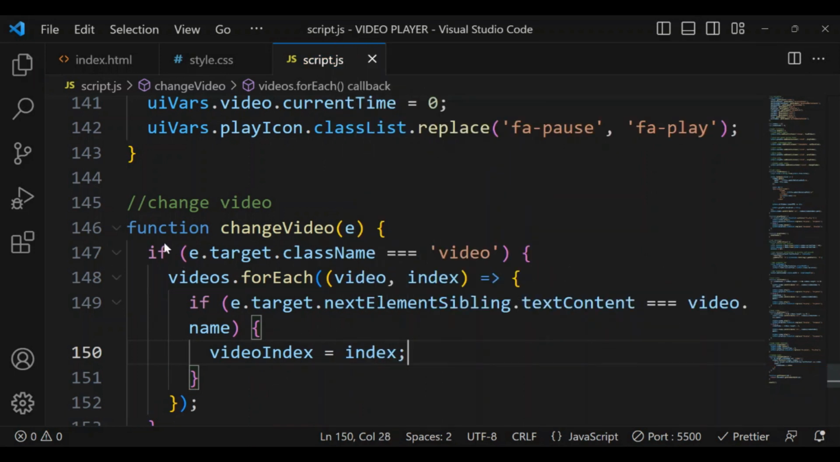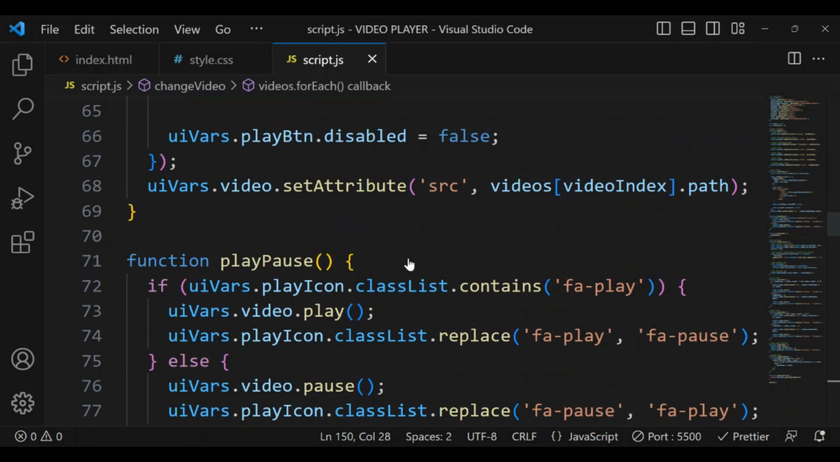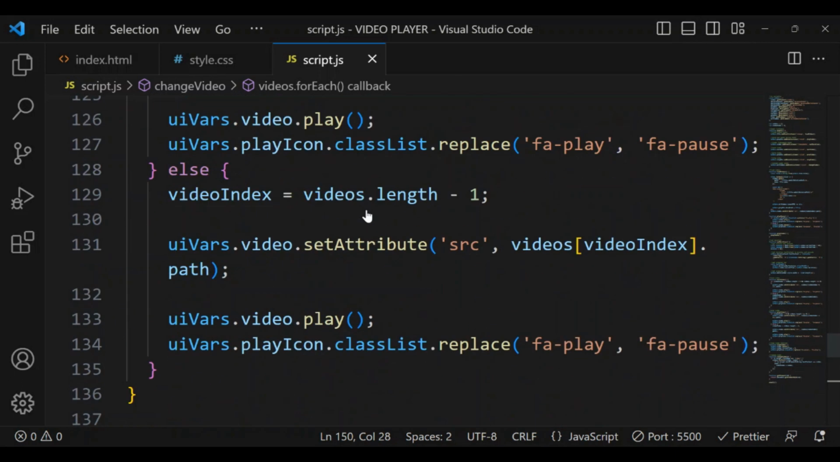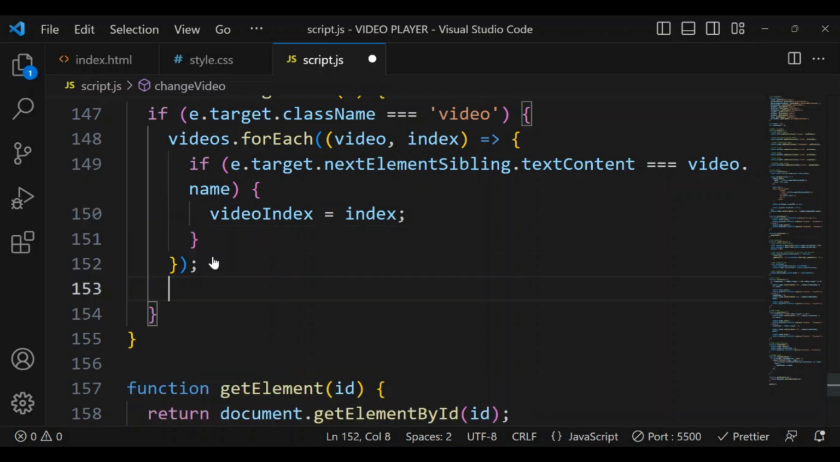So let me explain what I actually did here. This next element sibling here, we are referring to the p tag here. So we're checking this p tag: if the text content is equal to the name of that particular video, then we want to set the video index to index. So after doing that, I'm going to come after the for each.